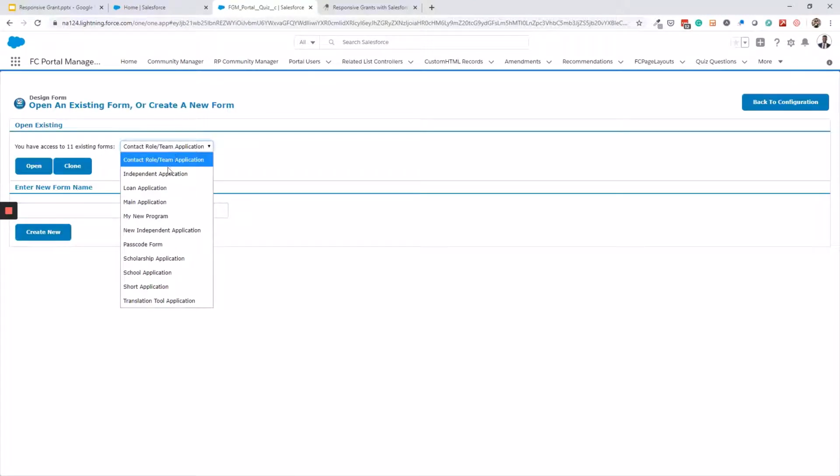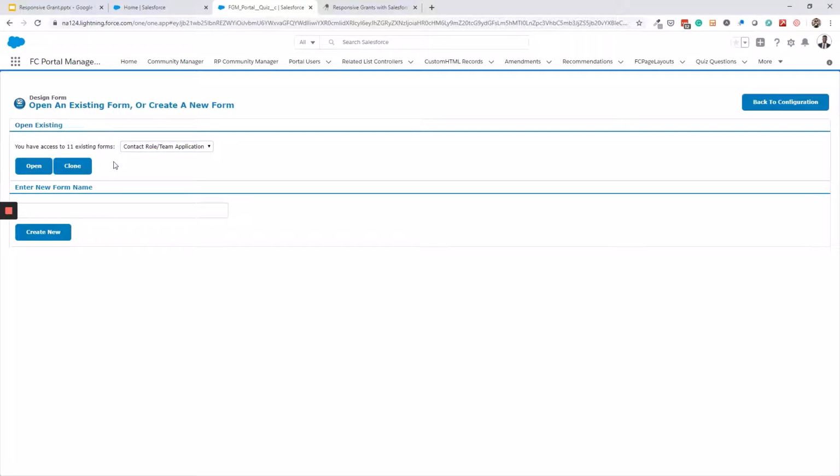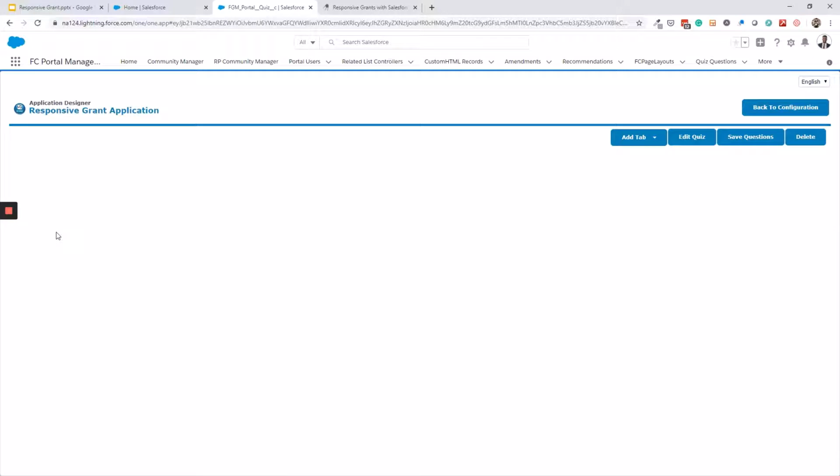Now from here we can see all the existing applications that we have in place. You may want to clone an existing application, but for the sake of this demonstration, we're going to set up a new application from scratch. In this case, we're going to name the application our responsive grant application, and we're going to click Create New.